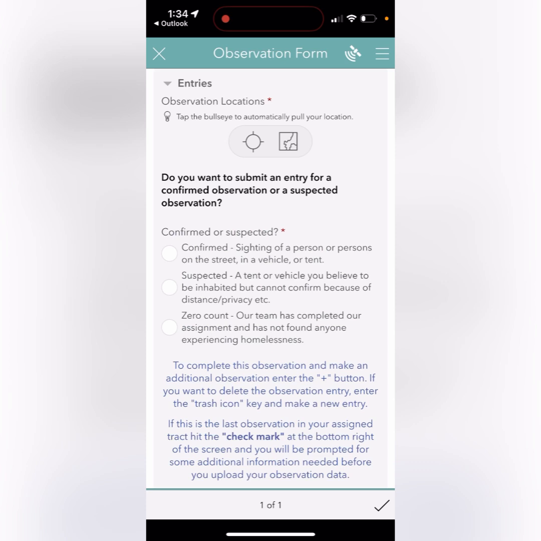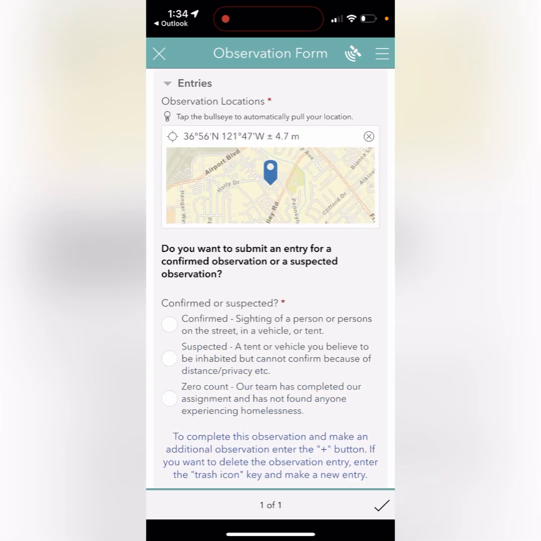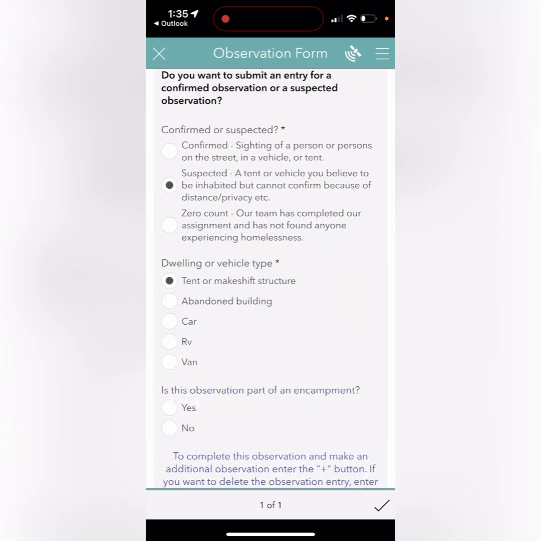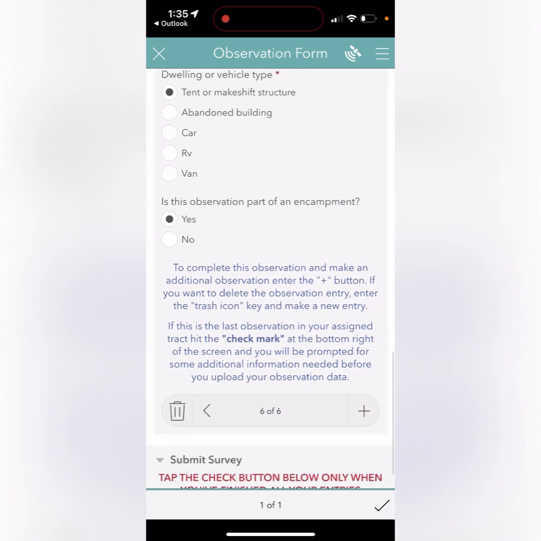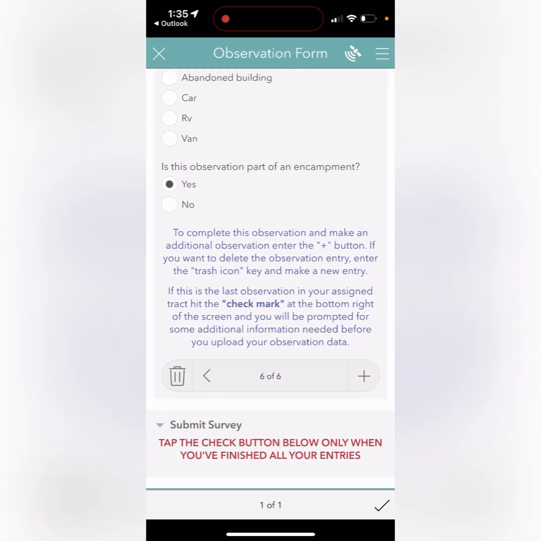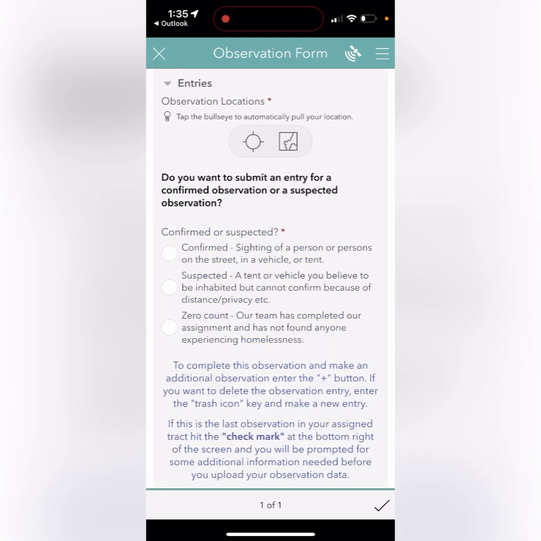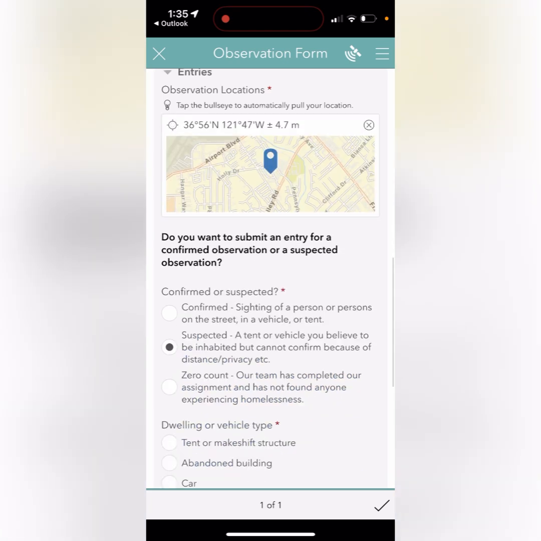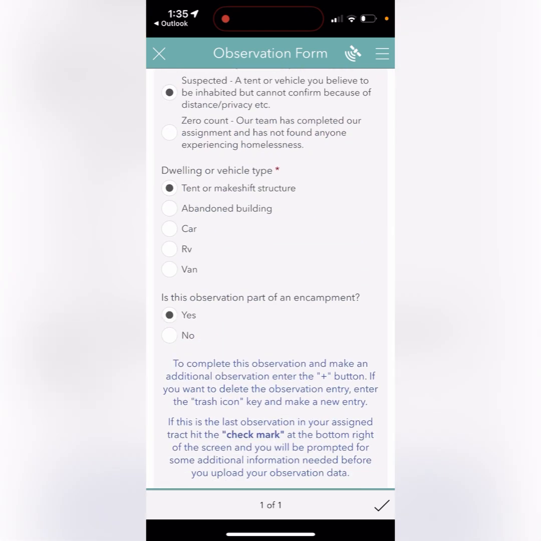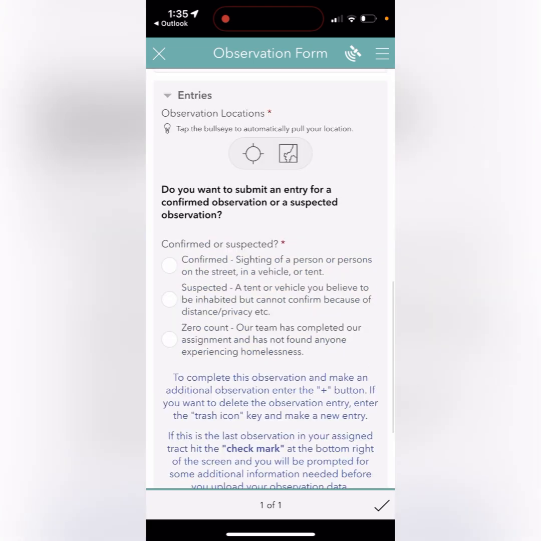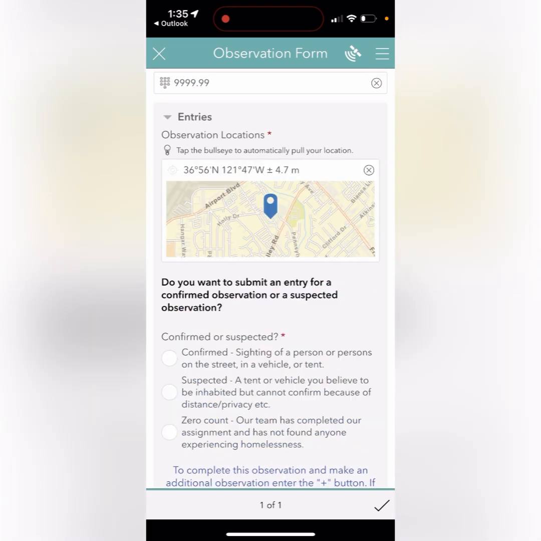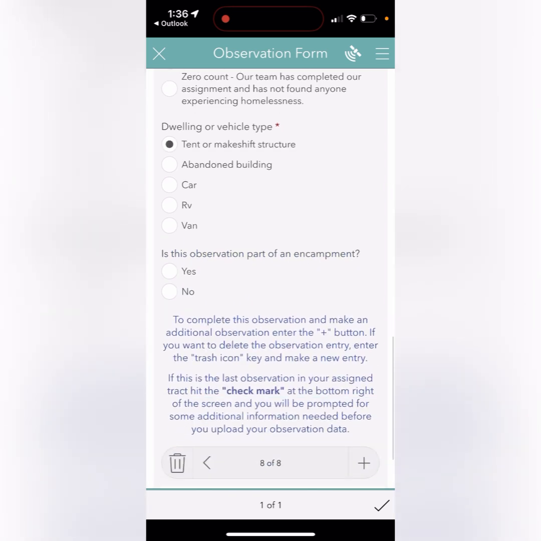Let's do one more example. Let's say we see 3 tents that appear to be inhabited, but we don't see any individuals standing around them. Again, we'll start off with the targeting icon. Suspected. Tent. Yes. And now we'll repeat these steps 2 more times for the other 2 tents. Again, we'll start off with the targeting icon. Suspected. Tent. Yes. Plus button. Targeting icon. Suspected. Tent. Yes.